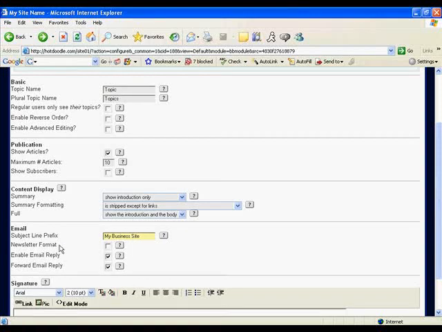The newsletter format makes the bulletin board more of a place to post important information rather than allow for a discussion. Enabling email reply will put a link inside emails that will take the recipient back to the bulletin board's page so they can reply to a post. Checking forward email reply will allow users to reply to posts directly through their email simply by replying.